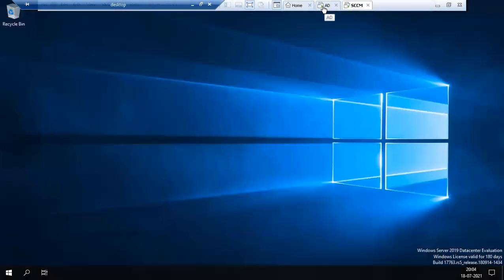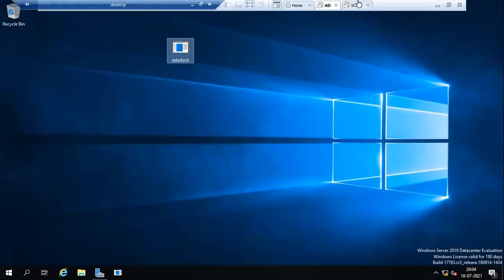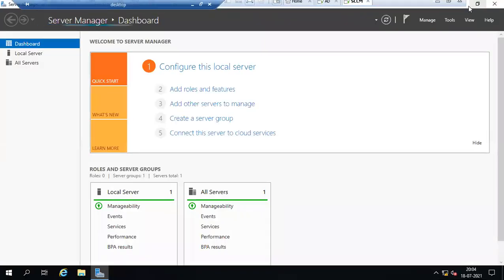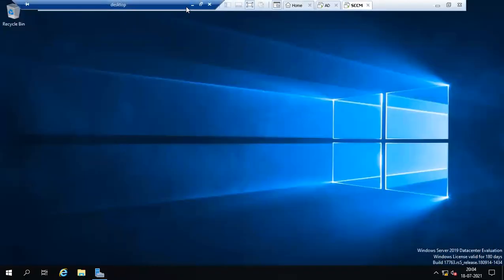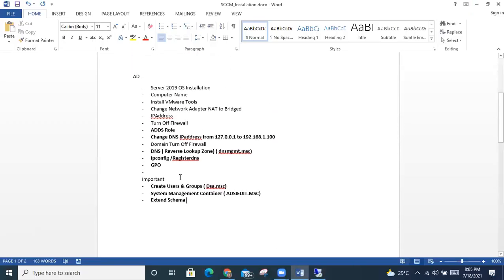The basic configuration is done. The complete AD work is completed, including GPO. Now we are in SCCM. Now our basic task will start, meaning the main SCCM task will start. Is it clear so far? What will we do in AD? What steps will we do in AD?